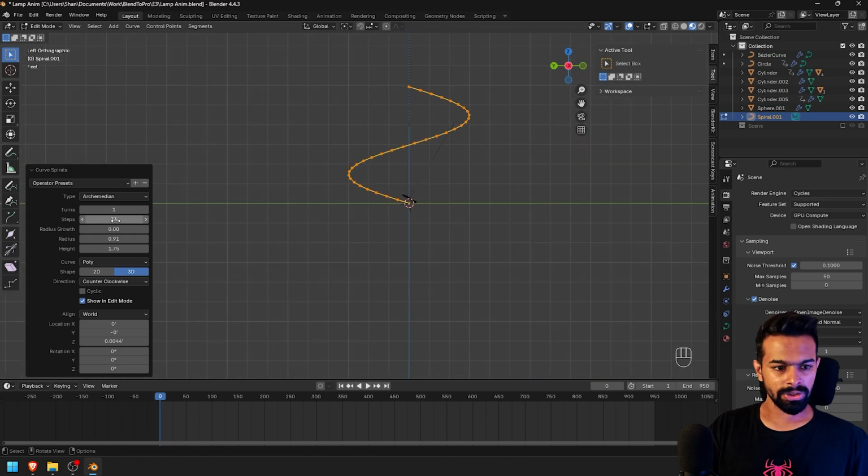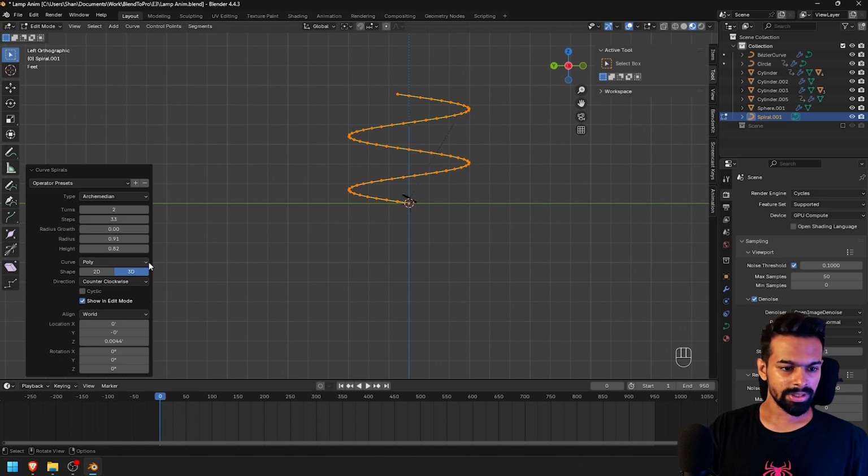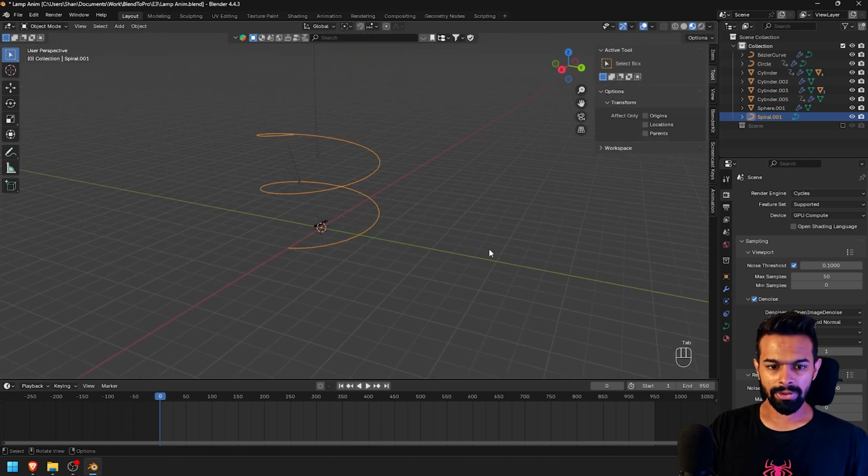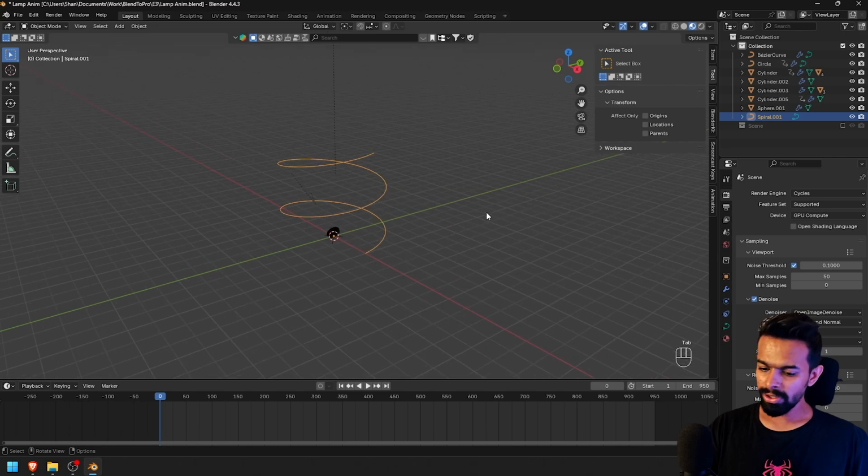Or if you want more rotation, you can decrease the height and increase the turn one more time. So you have two full rotations around the lamp. All right, so now you have your path. This is how you make a spiral. Now we need a camera. We already have a camera.